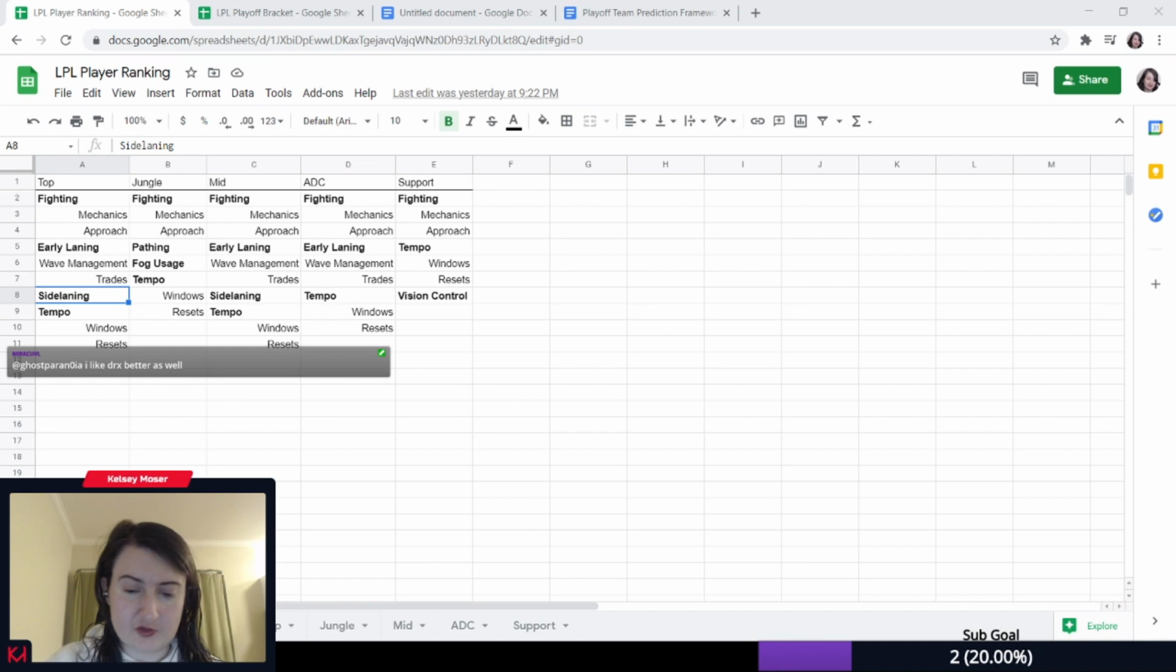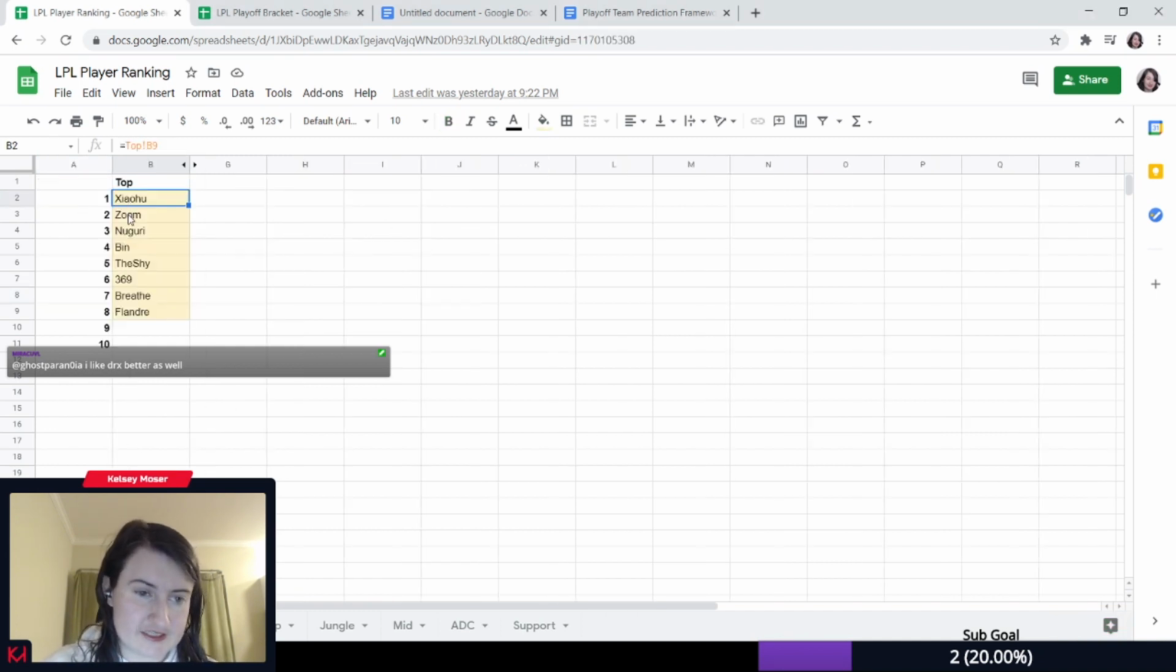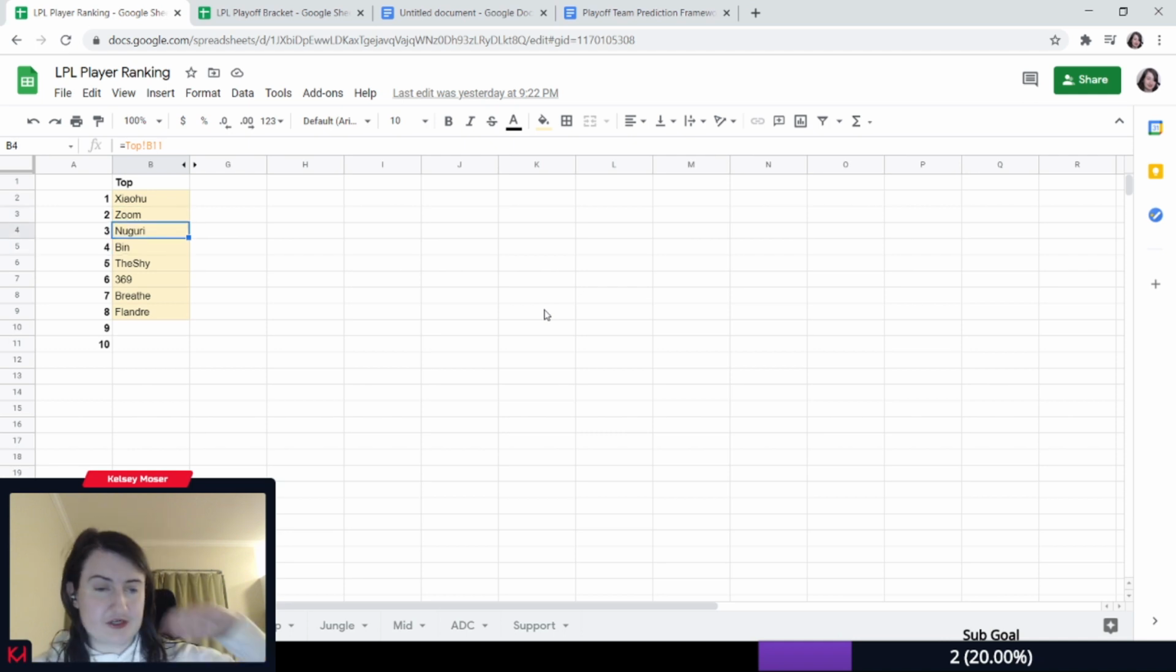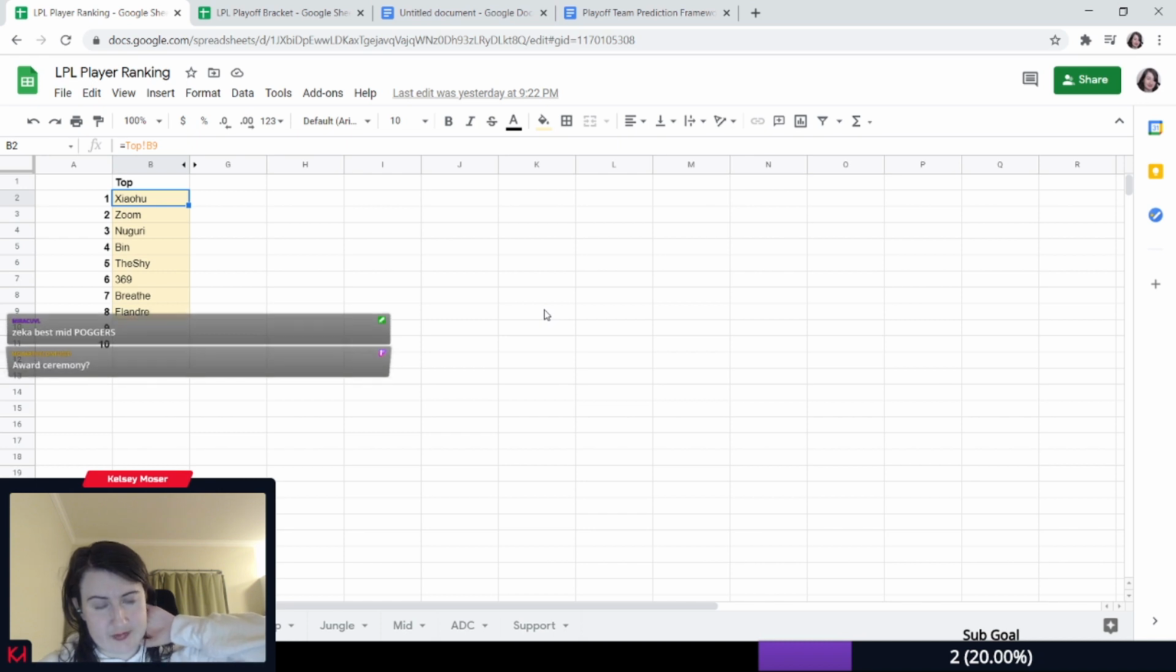But that's the reason why Xiaohu ended up having the rating that he did. I think in terms of if you're just talking about laning, direct early laning, these three are very, very good. The reason why Nagiri ended up getting docked points, because I would say halfway through the split, Nagiri would have been the best.